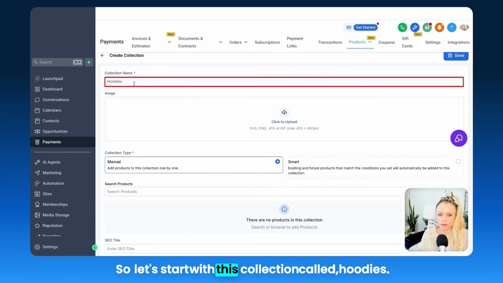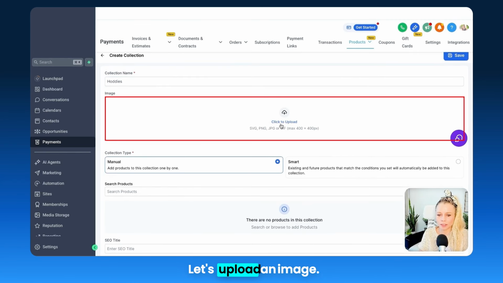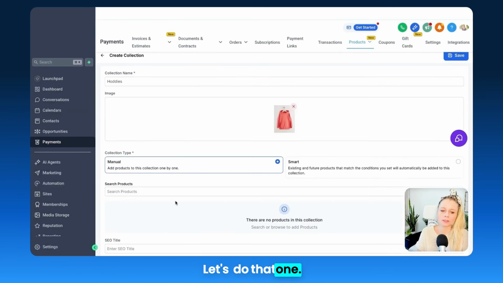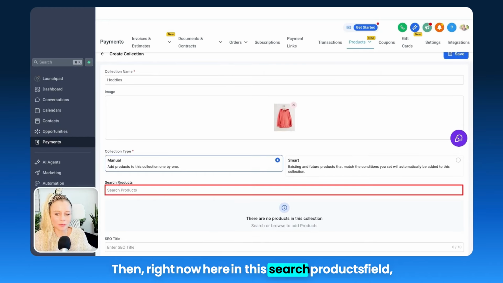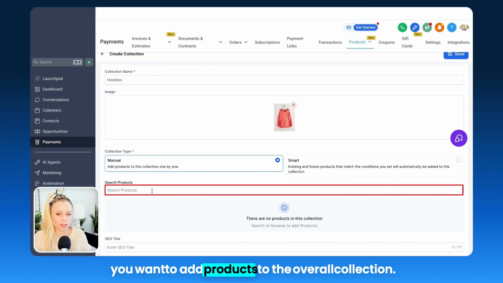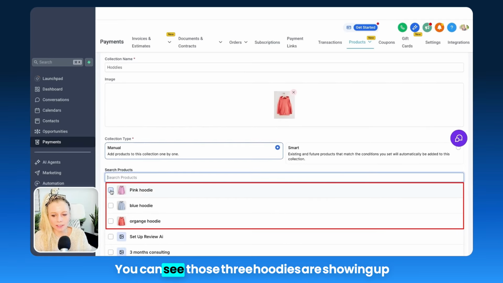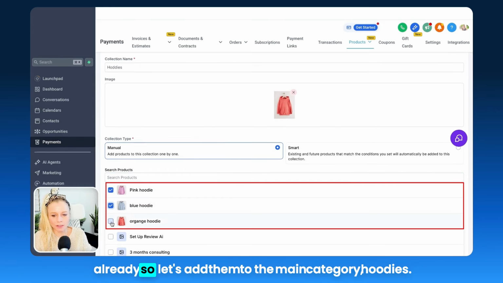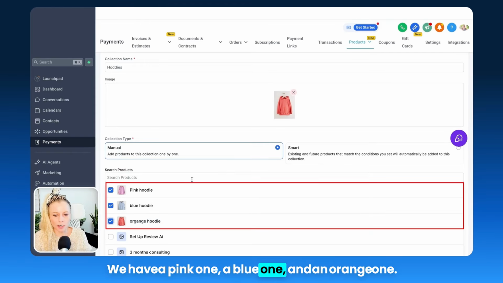So let's start with this collection called hoodies. Let's upload an image. Let's do that one. Then right now here in this search products field, you want to add products to the overall collection. So let's just click inside of it. You can see those 3 hoodies are showing up already. So let's add them to the main category hoodies. We have a pink one, a blue one, and an orange one.